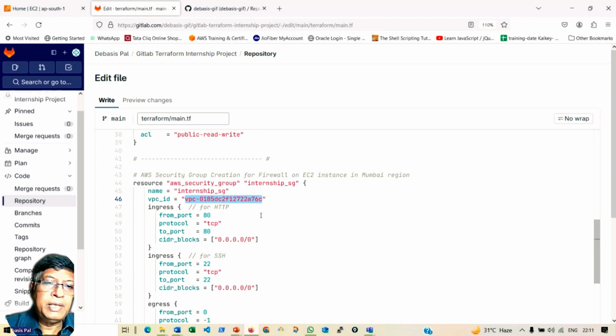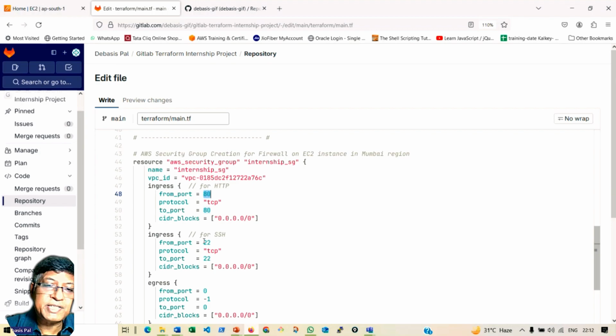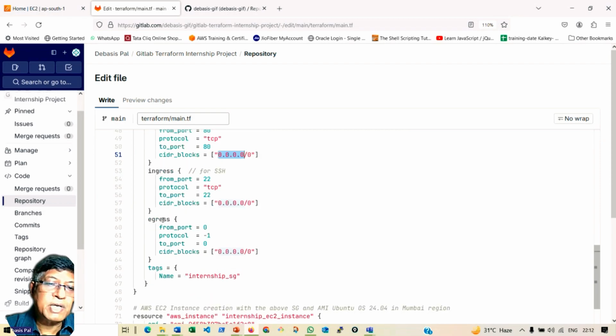In the ingress, that means the inbound rule, I am giving two rules: for HTTP, which is port 80, and for SSH, which is port 22. I am enabling for any device. I am not restricting, I'm not blacklisting or whitelisting any IP address. So from any device, I can have an HTTP application or an SSH connection. And egress means outbound. I am giving any protocol, any type. So any traffic can go outside the instance.